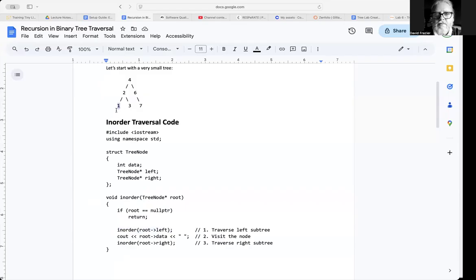At this point in the code, there are 3 copies of the function: the function where 4 is the root, the function where 2 is the root, and the function where 1 is the root. We come around one more time. Is root equal to null? No, it's not. We try root left one more time, and that one will be on null. So that will collapse down, and we'll get back to 1.